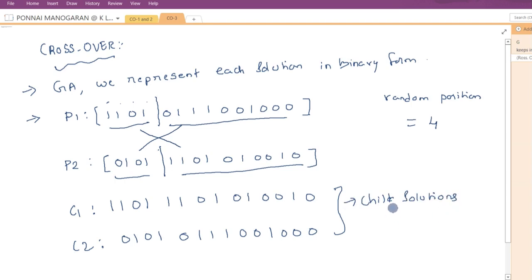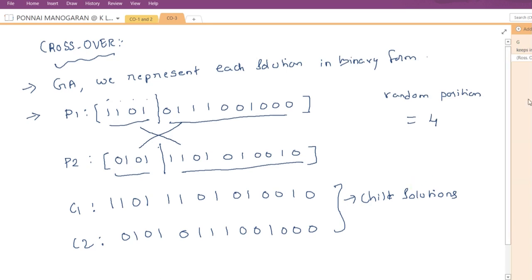Okay, so this is how the crossover operation is performed in genetic algorithm, and it will lead to two child solutions. It is simply dividing the solution and then performing the swap operation. So I think it is clear. You need to understand that for performing the crossover operator, you need to have two parent solutions, and as output you will get two child solutions.